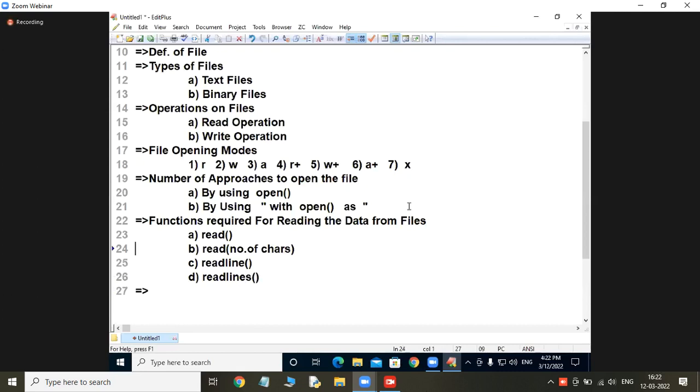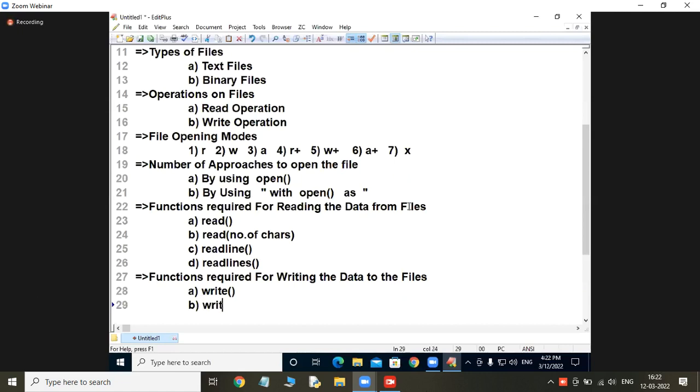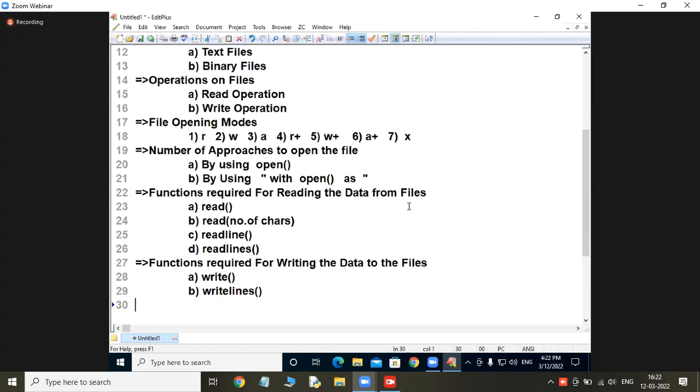Next, functions required for writing the data to the files. There we have two things. One is the write function, and the second one is the writelines function. Two functions are there. Followed by, up to here, programming examples.